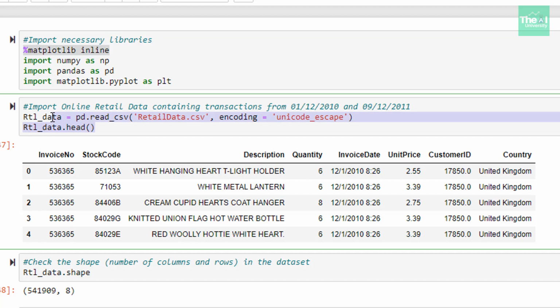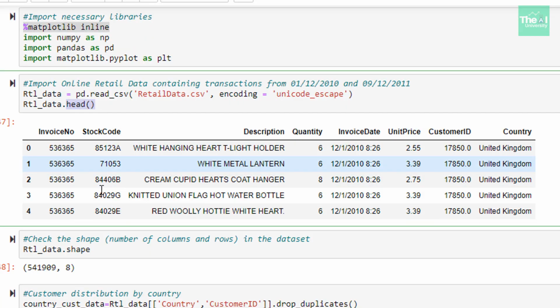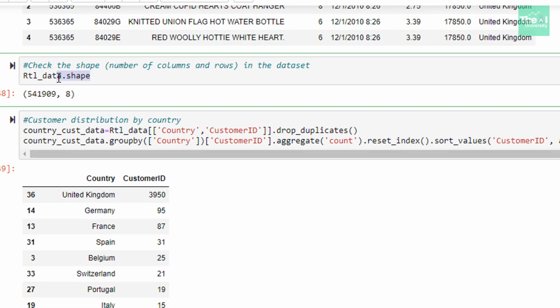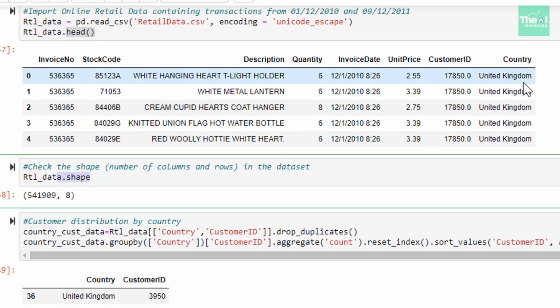You might observe that I have included a parameter called encoding equals unicode_escape. This was included to avoid any errors which might have occurred due to certain invalid characters it might have encountered. Then I printed the first few rows of this dataset using the head function. In the next line, I am validating the number of records using the shape attribute. So I am just validating the number of records and columns in the dataset. When I ran this cell, I got the output as 541909 and 8. 541909 is the count of the total number of records in the dataset, and 8 is the count of the number of columns. So in this dataset, as you can see, there is a country column, right?